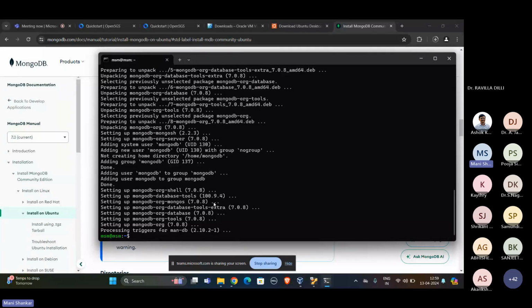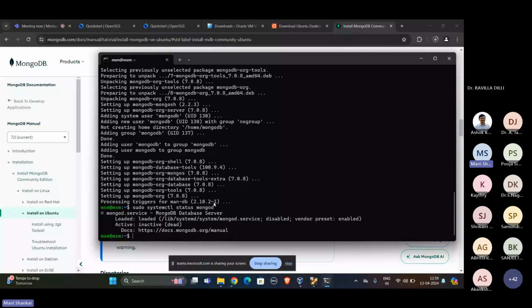So MongoDB installation has completed. Now I can check the state of MongoDB using systemctl. systemctl is the system manager of Linux, which basically handles different services. Checking the status for MongoDB, here it shows that it is loaded and its current state is inactive.